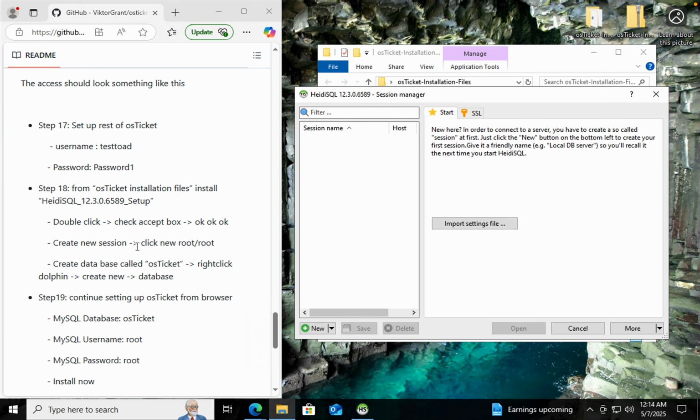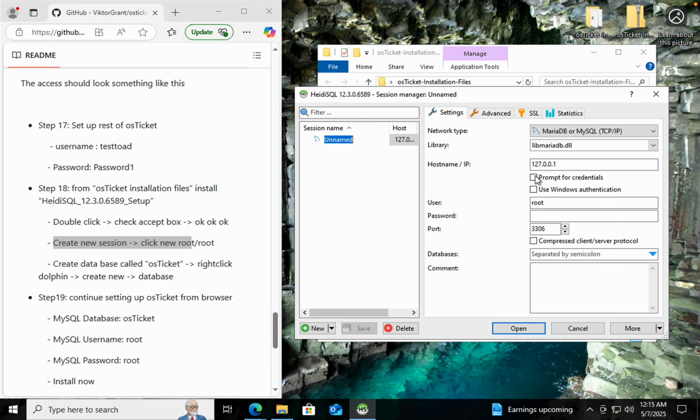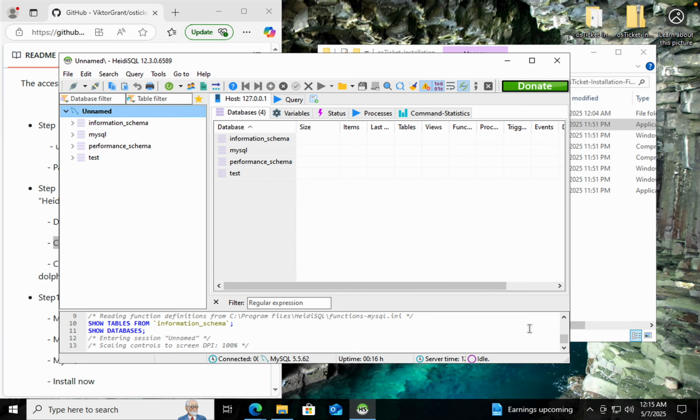Double click. Check accept box. Okay. Create new session. Click new and then root. Okay. Session in root folder. User root, password is going to be also root. Open. Okay.